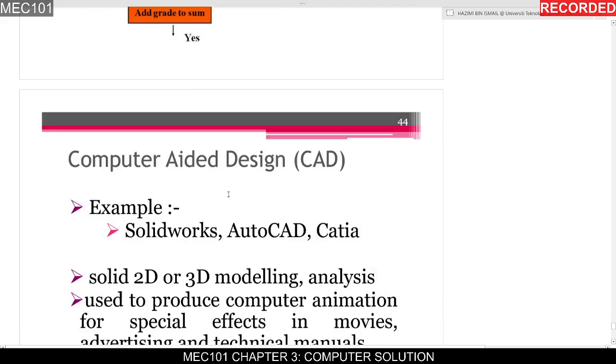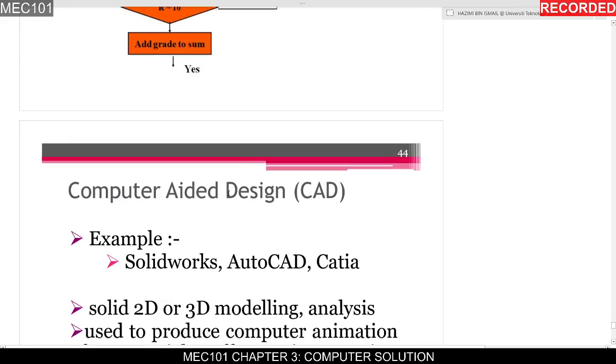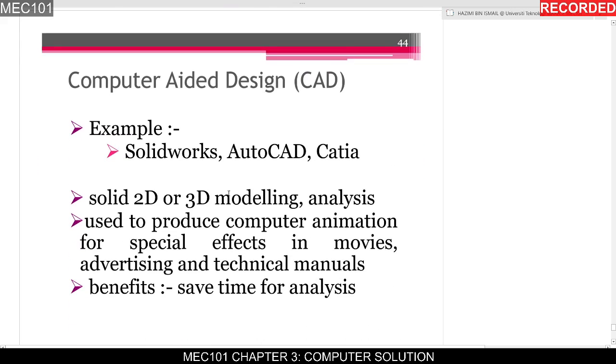Okay, and finally, for our computer solutions today, there will be the CAD. So in mechanical engineering, CAD is one of our main weapons, because in mechanical engineering we also design a product. Okay, so in designing, either in 2D or 3D modeling, we are going to use the CAD.